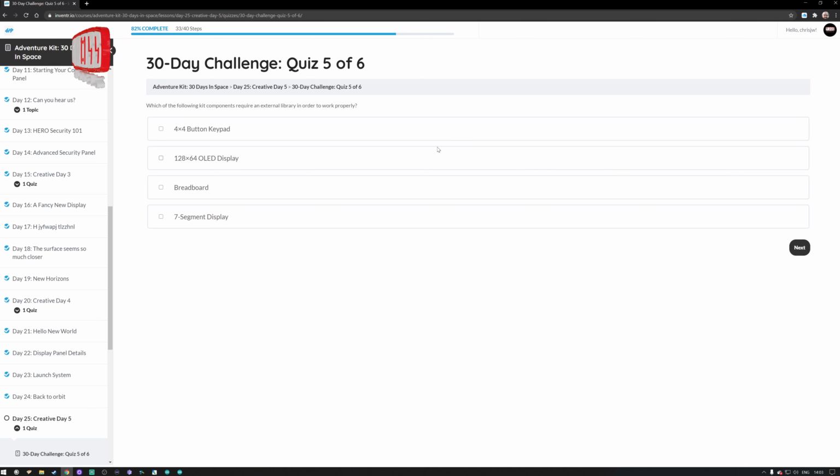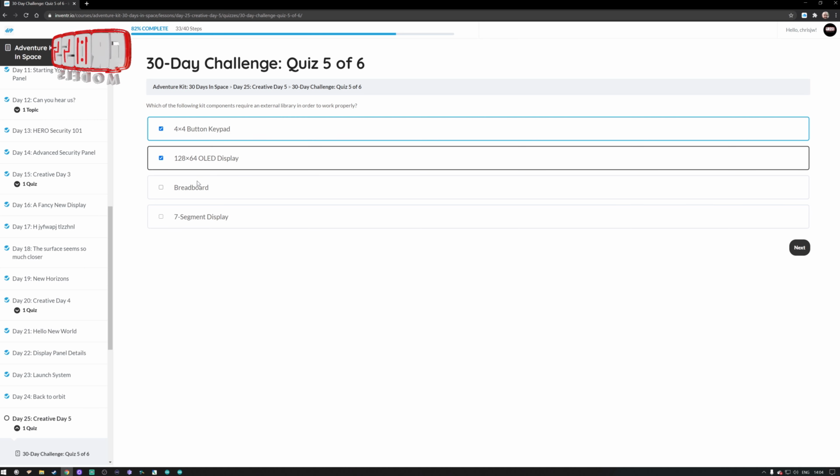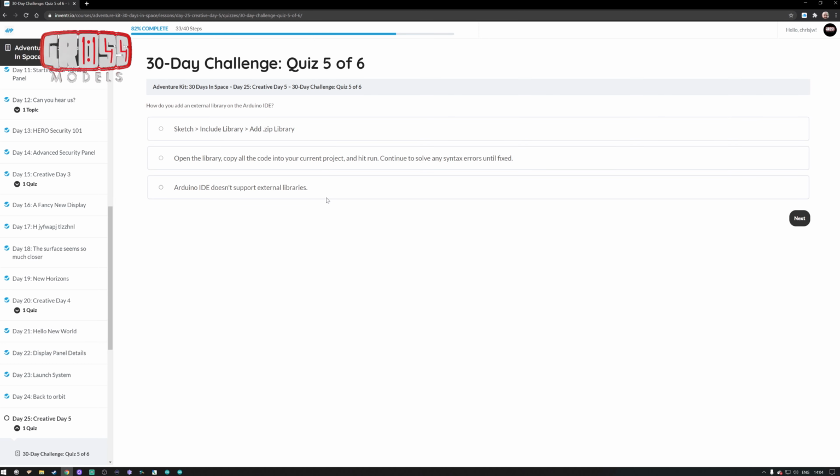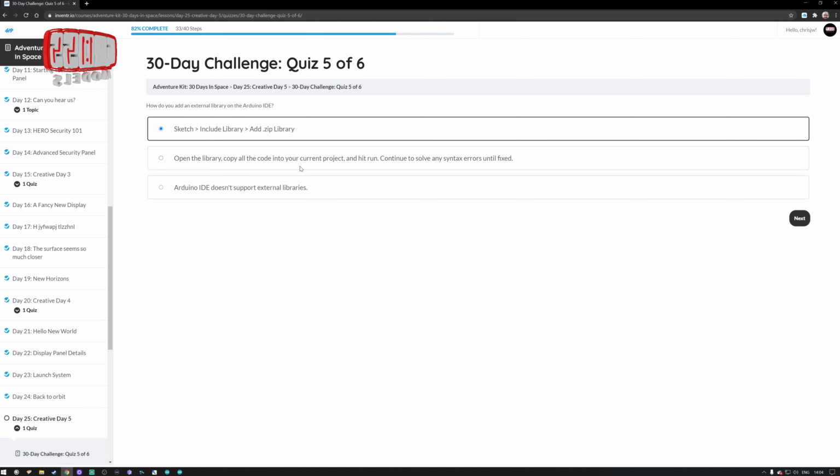Which of the following kit components require an external library in order to work properly? The keypad did, the LED did, the breadboard didn't, but the 7-segment did. So I think that's all of those. How do you add an internal library? Include library. Yep, that's the one. You don't have to copy the code in. It doesn't not support, so it does. So that's the easy way.